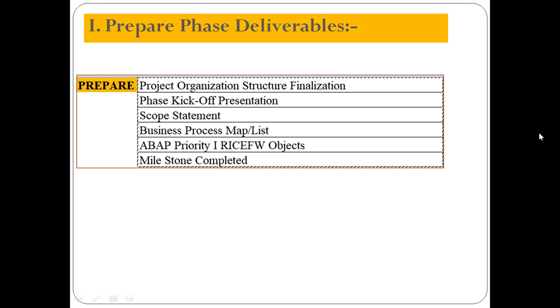During this preparation phase we are not going to collect any gaps actually. During the fit-to-standard workshop, we are going to address what the gaps are. The gaps might be interfaces, enhancements, or customized reports also, right? These are all the requirements that, as a functional consultant, we need to address, and this is what we are going to discuss in the preparation phase.